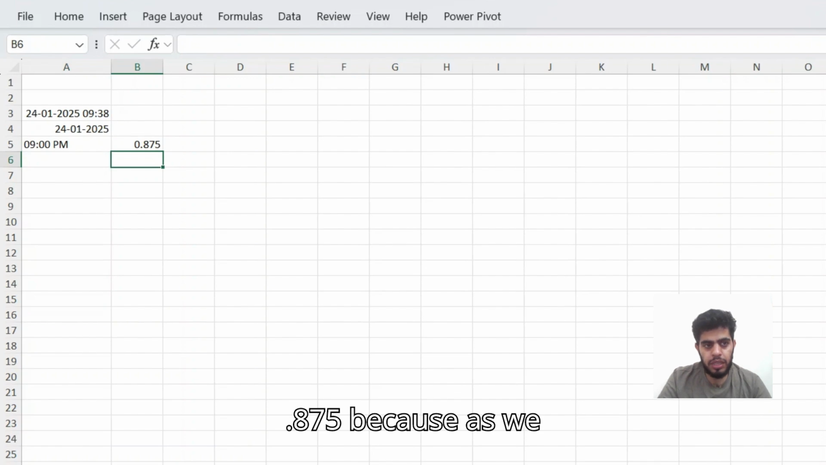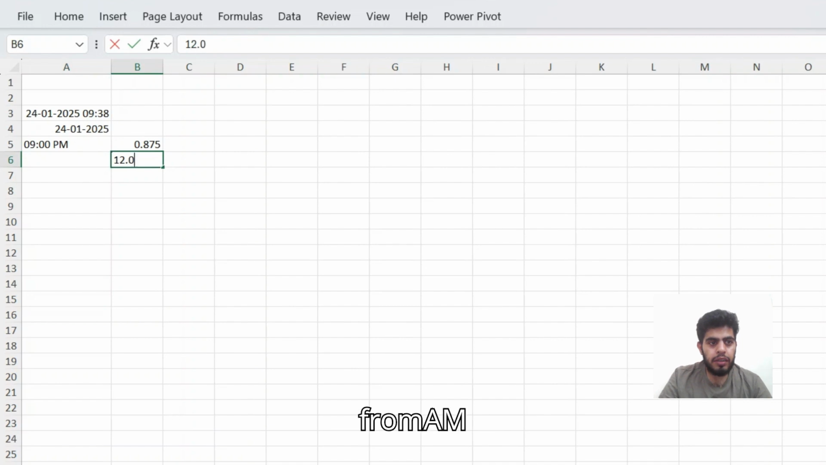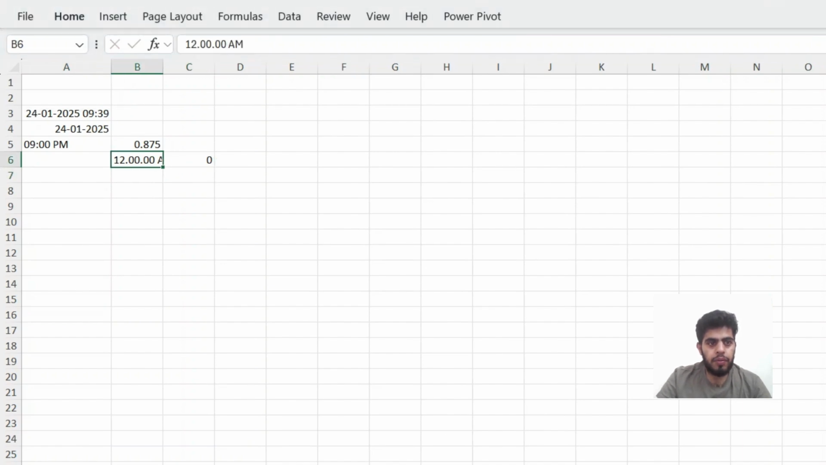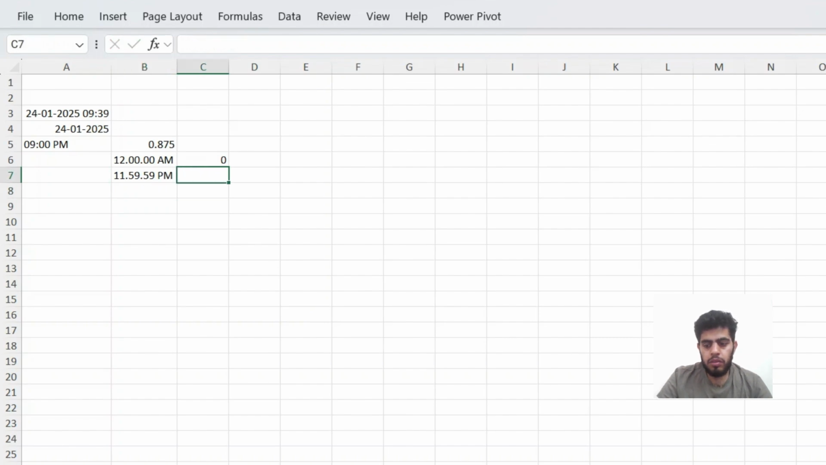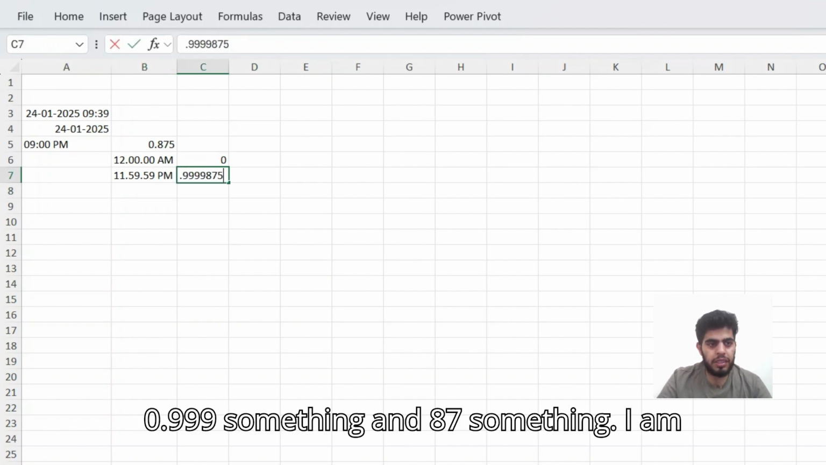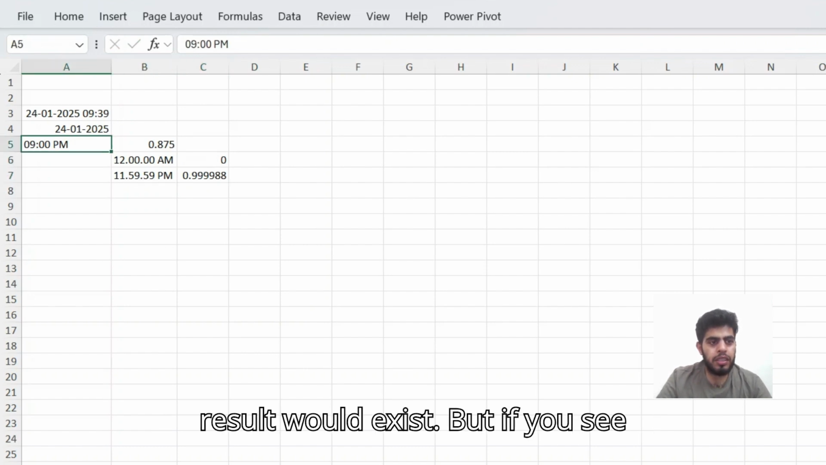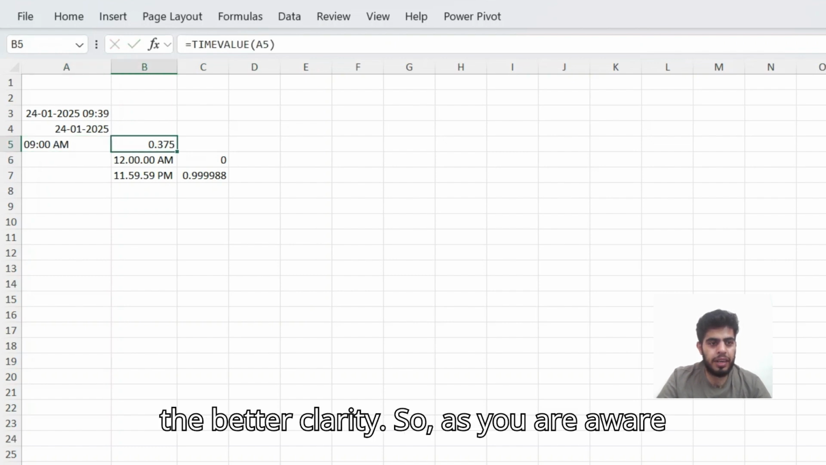Because, as we discussed in the description of this formula, the time starting from AM will be counted as 0, and time ending with 59 will be counted as 0.999 something. I'm taking the rough figure, so almost the result would be the same. But instead of that, I can take AM, to get better clarity.